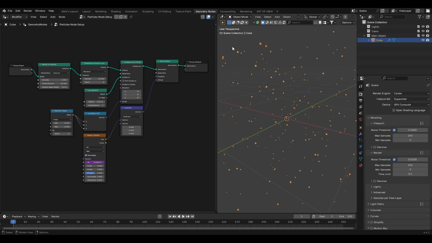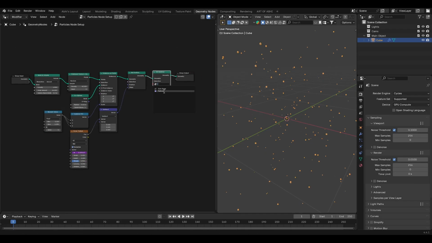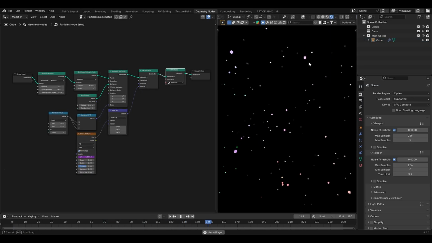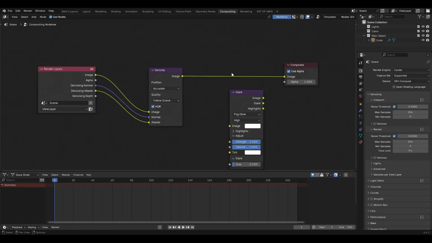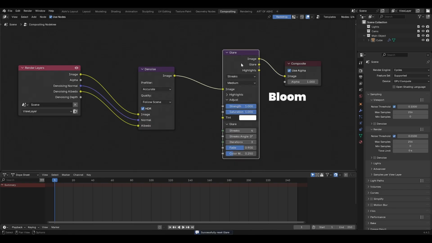Go back to the geometry nodes editor and add a set material node just before the group output. In the set material node, choose the particles material we just made. Now we'll give them an actual glow in the final render. For that, go to the compositor tab and enable use nodes. Add a glare node between the render layers and composite node. Set the glare type to bloom, quality from medium to high, strength to 2 and size to 0.55. This adds that soft glow to each particle.